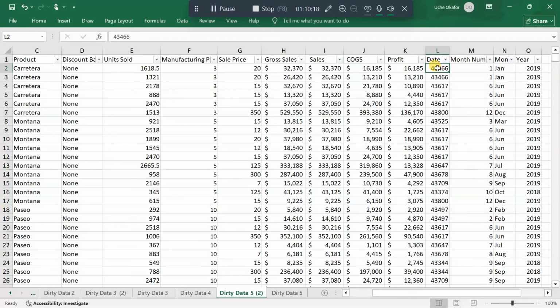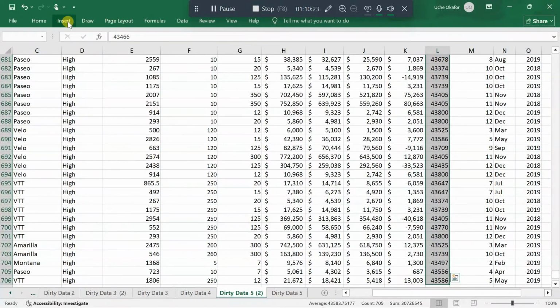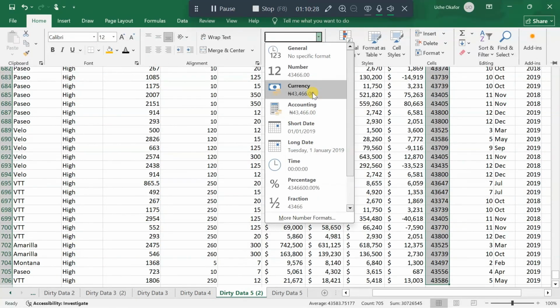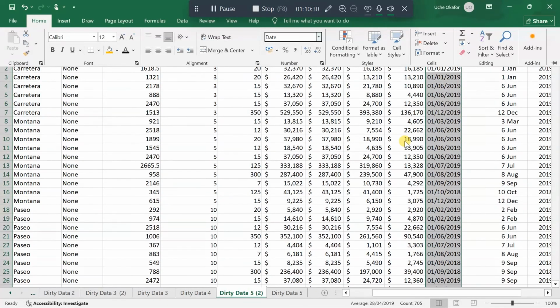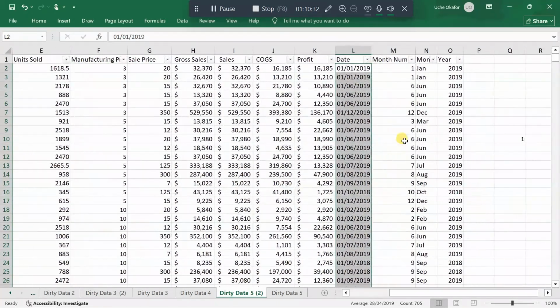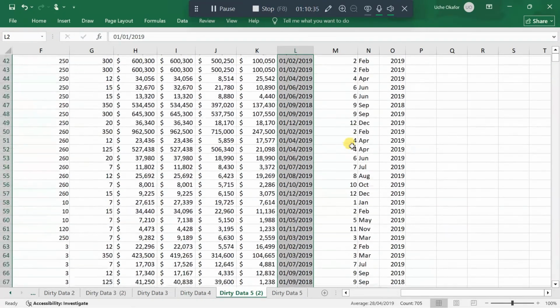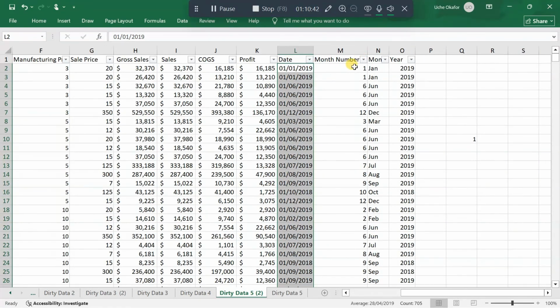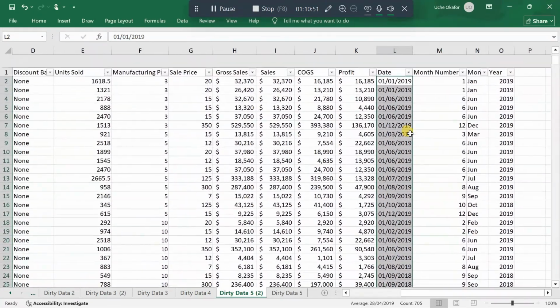All right, and this column I'm going to do Ctrl Shift and the down arrow key from here, and I'm going to come to Home and select Short Date to fix that up. Okay, wonderful, that's good. Then this one here we have month number. This is fine. I have the month itself and the year. This looks good as well.